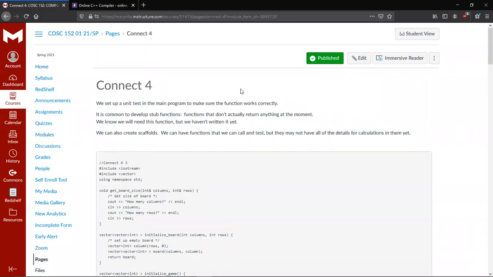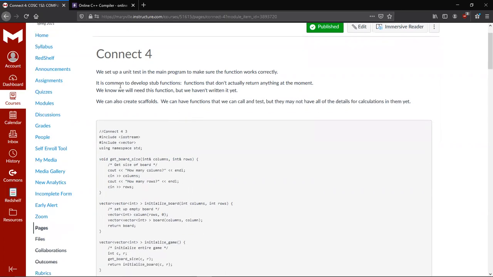So if we keep looking at our Connect 4 game, what you can do is set up what are called unit tests in the main program. And the goal is to just make sure that your functions are working correctly. One common technique is called making a stub function. These are functions that won't actually return anything at the moment. We know that we need a function that does this, but we have not actually written this function yet.